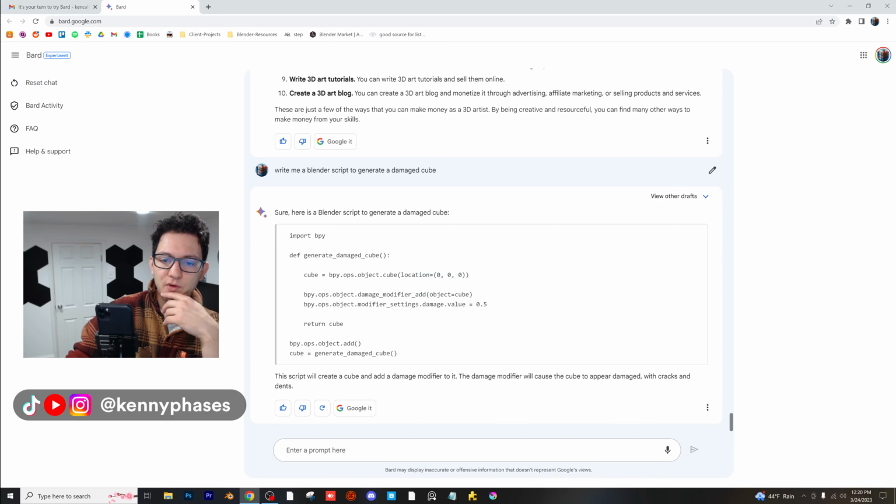Now, I don't know. You would have to have this enabled, I guess. And then it sets a value for the damage modifier. Return cube. I guess that adds it to the scene. Oh, no, here it's adding to the scene. Cube equals generate damaged cube. Okay, makes sense. Wow.